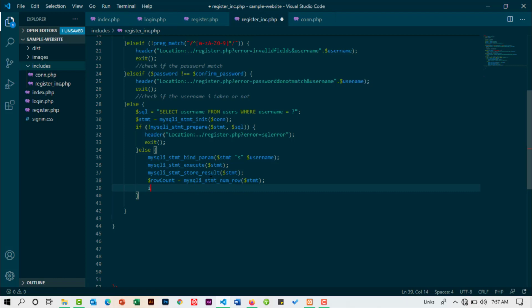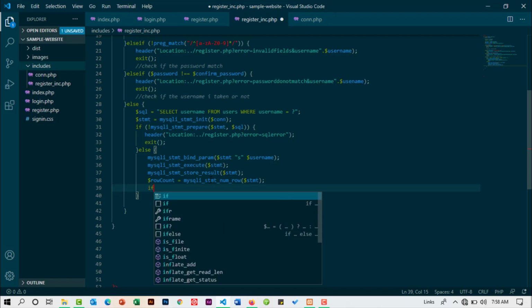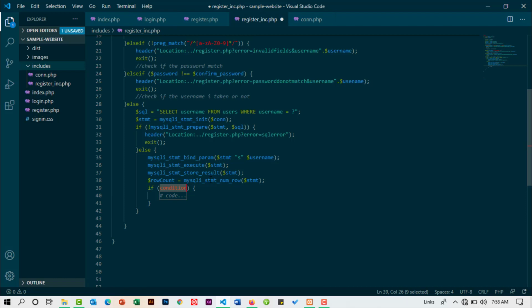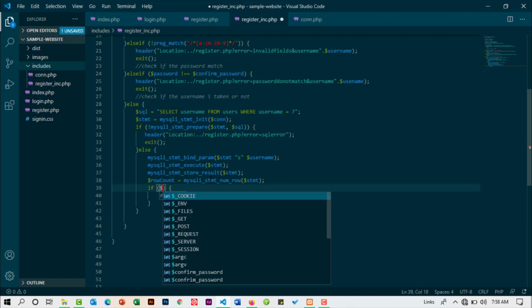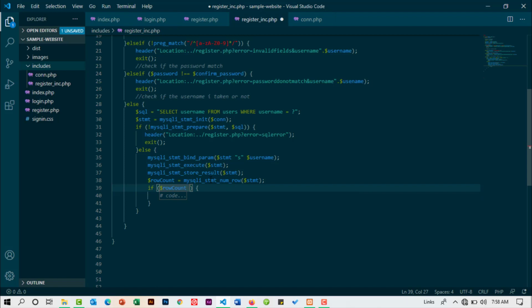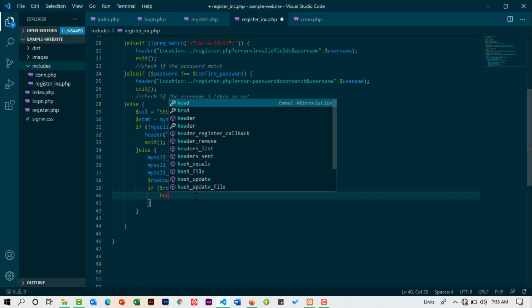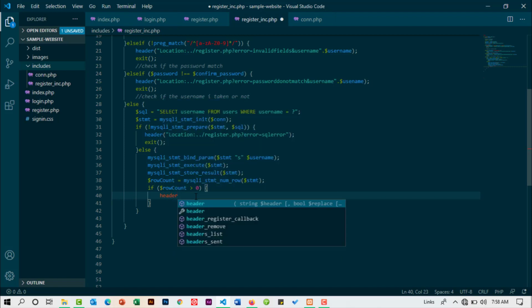And so now after counting, I want to know if the rows are greater than 0. So I'm going to use an if statement again, and the condition will be the variable row count that we have on top there, and I'm going to say if it is greater than 0. And so if it is greater than 0, this will mean that the username is taken, otherwise it will mean the username is not taken. So I'm going to send the user back to the registration form, and on the URL I'm going to return the error. This is if the username is taken. So if it is not taken, then the user will continue with the registration process.